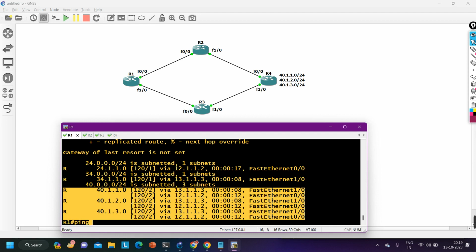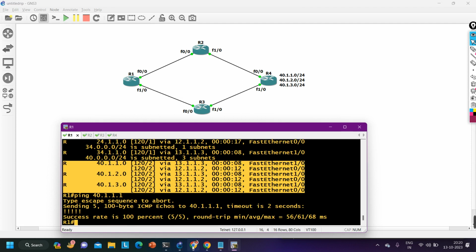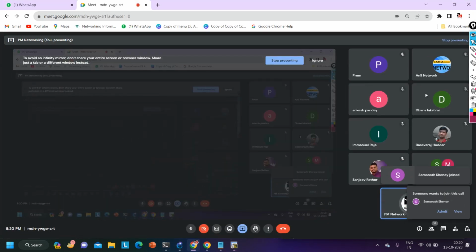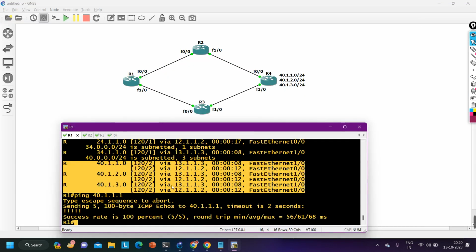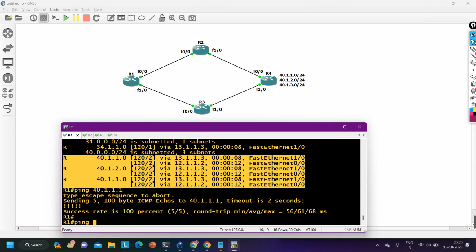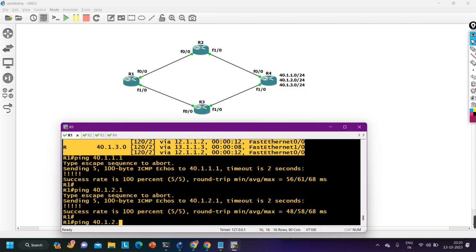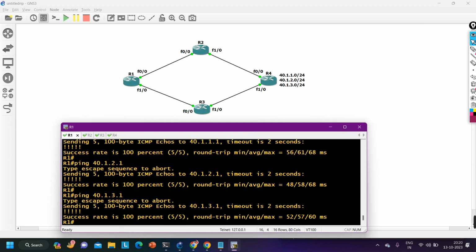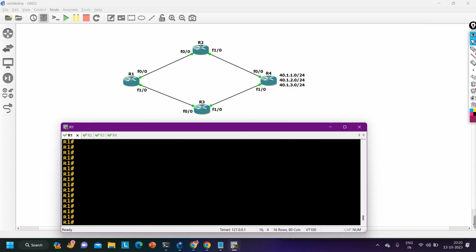And now if you check connectivity, ping 40.1.1.1, you can see the ping is working. For all networks it can ping. Router 1 can ping all of these networks. 2.1, yes, ping is working. 3.1, ping is working.